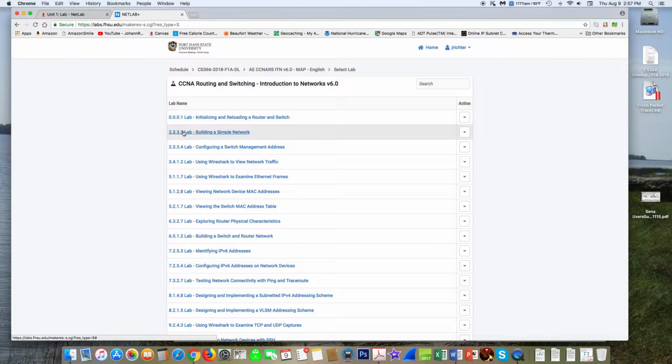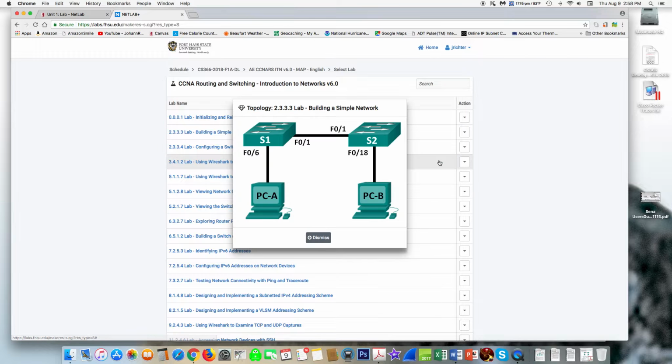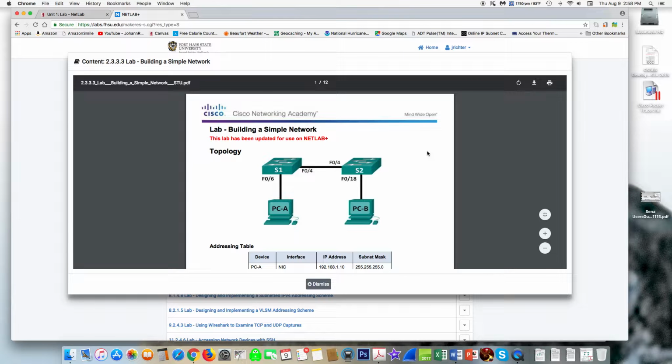This is the one that you're going to be working on for week 1. Over on the right-hand side is a downward arrow. If you click on that, there are three options. We can show the lab topology, preview the lab. These are the actual instructions in PDF format.